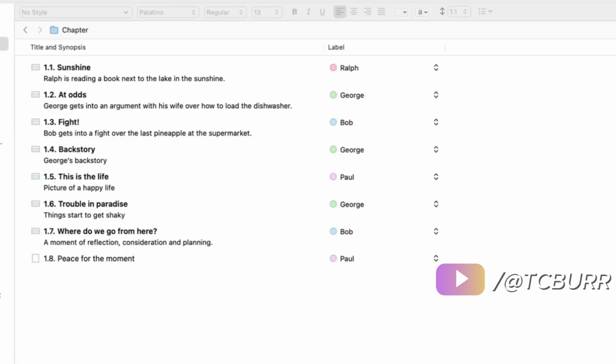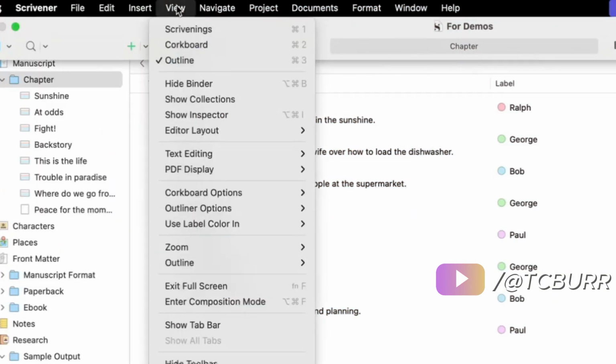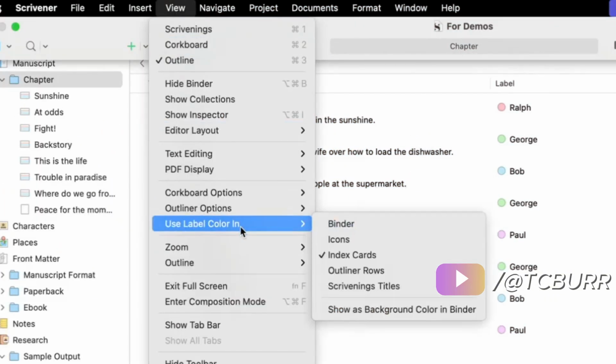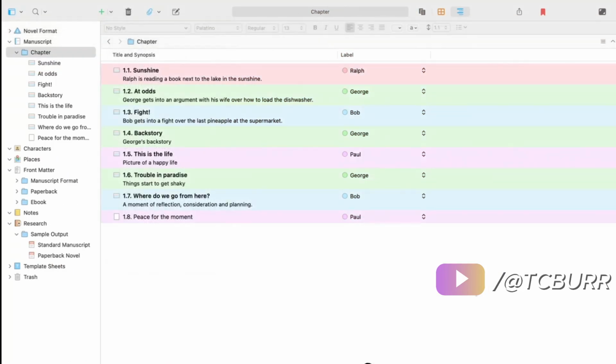A couple of things I want to show you here as well. So right now you can see there's a quick visual, these little circles that show you which color. You can quickly identify that character's point of view. But there's actually an even better way to do this. To get that, you would go to View, and go down to this Use Label Color In option and click on Outliner Rows. And when I do that, you'll see the whole row is going to be highlighted with that color, which again just gives you a quick visual when you come in and look, and you can see, okay, great, now I see how many are for Bob and Paul and etc.